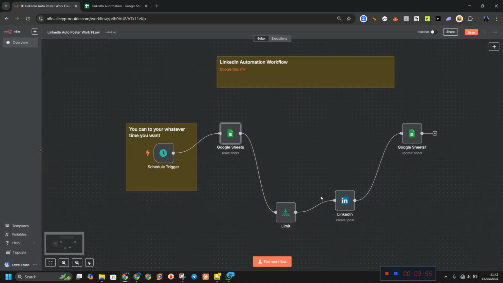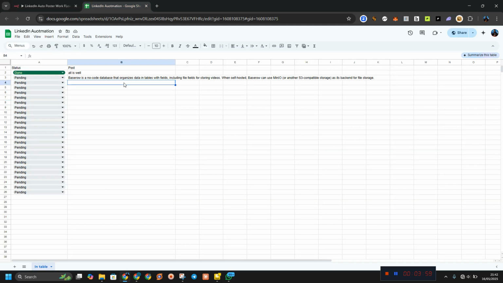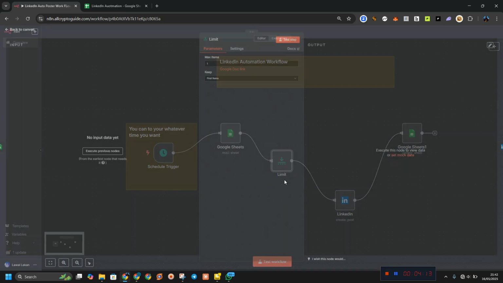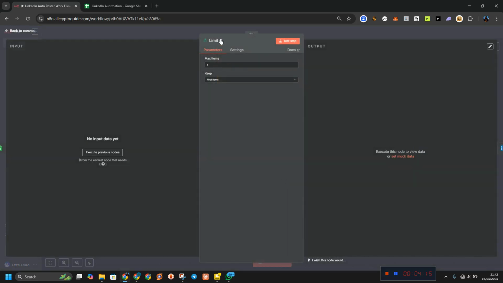And we have these limits. Let's say you fill all these columns with content. You don't want to get all the content at the same time. You want the content to be one at a time. That is why we limit. So get one post. I'm going to change this one to get only one post.